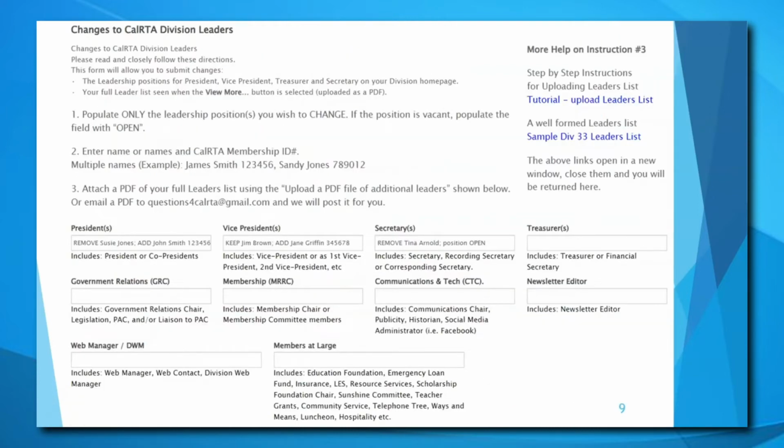Once you've finished adding the required information in those upper boxes, scroll down and read the directions first. First, you will only be submitting changes to your division leaders. Second, be sure that you type the leader's first and last name and their CalRTA membership number.